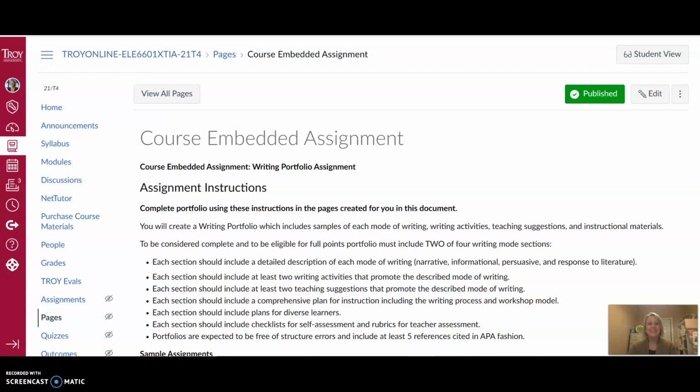Hey everybody, I wanted to talk to you a little bit about your course embedded assignment for this class. It's a writing portfolio, and you have this in your Canvas shell and also in the syllabus, but I want you to pay attention to the one that I've put in Canvas because I think you'll like it a little bit better, and I'll show you why in just a minute.